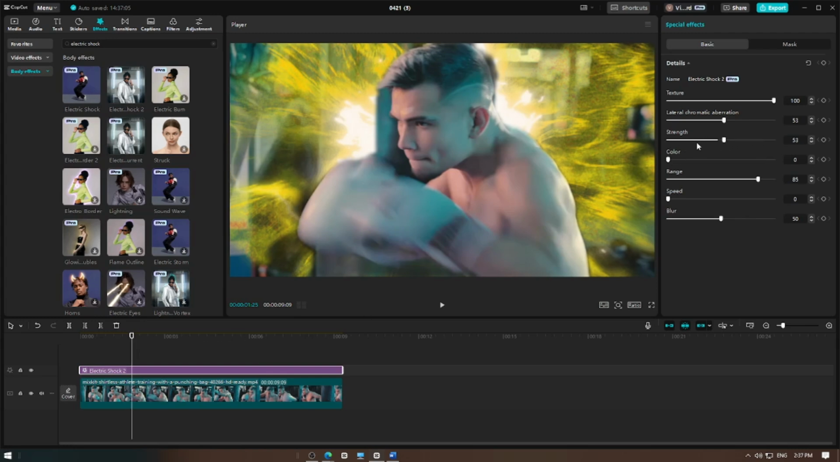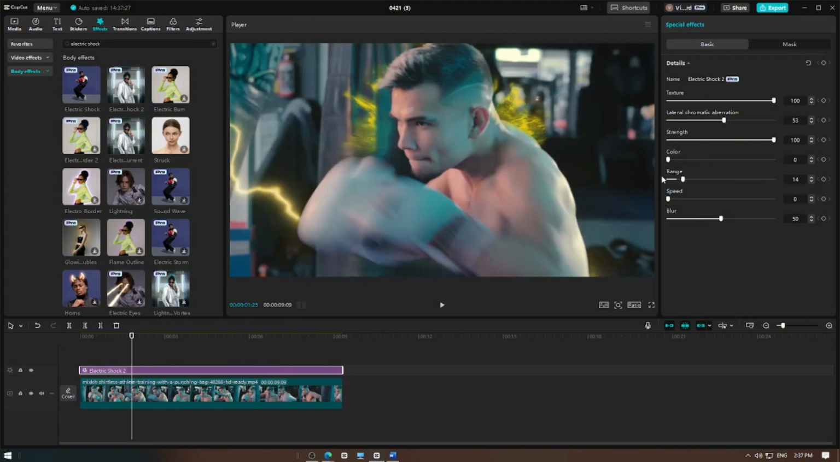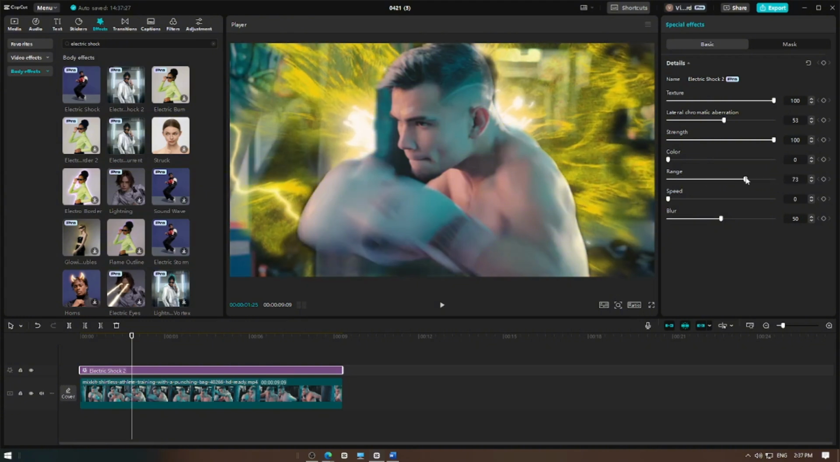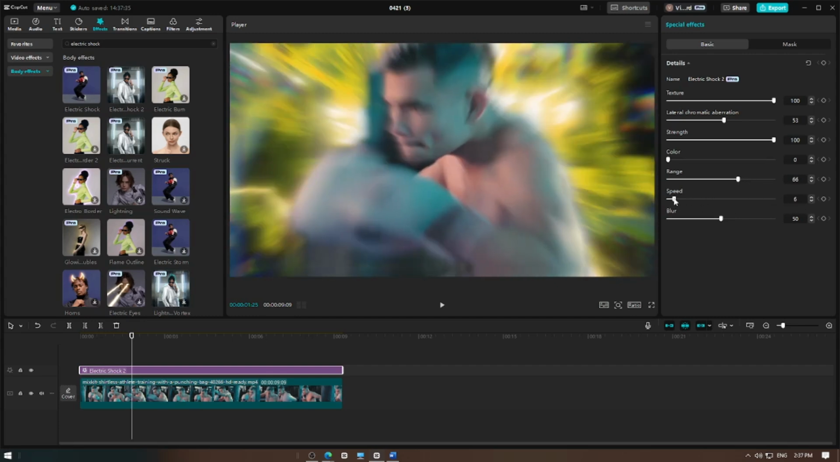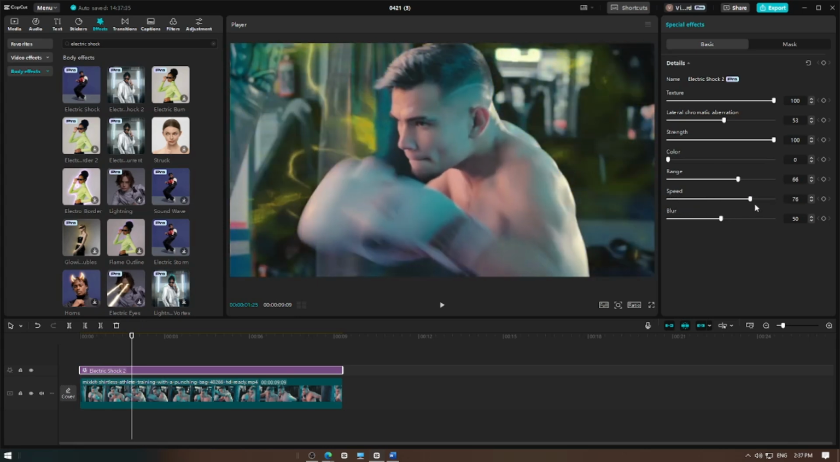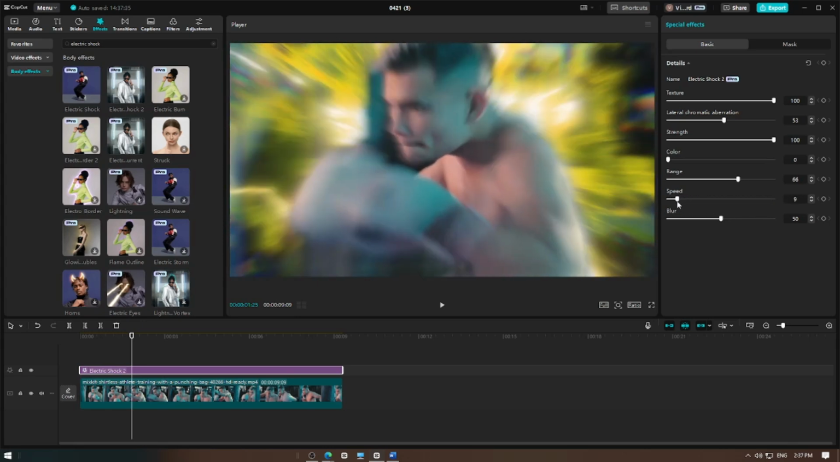Strength, adjust the intensity of the effect. Color, change the overall color of the electric shock. Range, control the area the effect covers. Speed, sets how fast the animation plays. Blur, adjust the blur intensity.